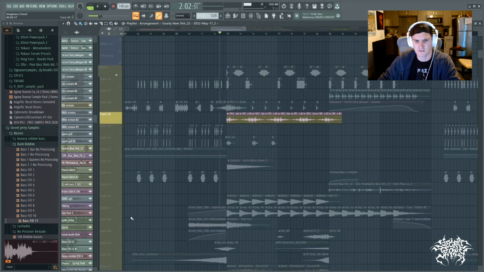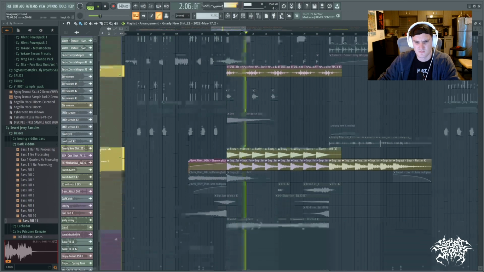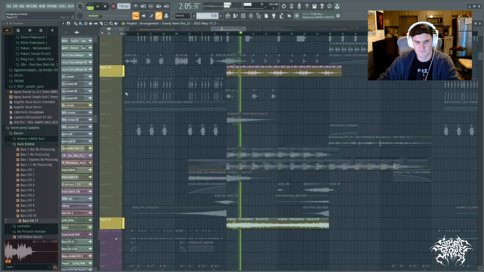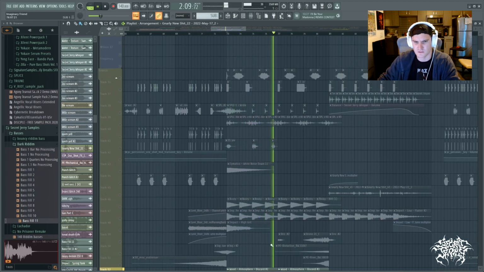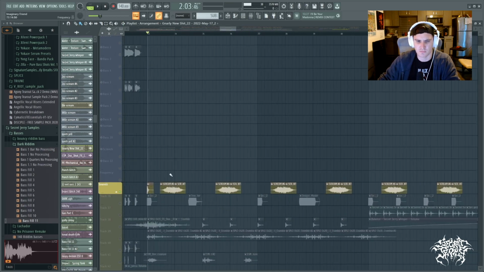Foley sounds, a lot of impacts. Super cool sound. So this is neat. This sound is very prominent in the second drop. We'll get to that.